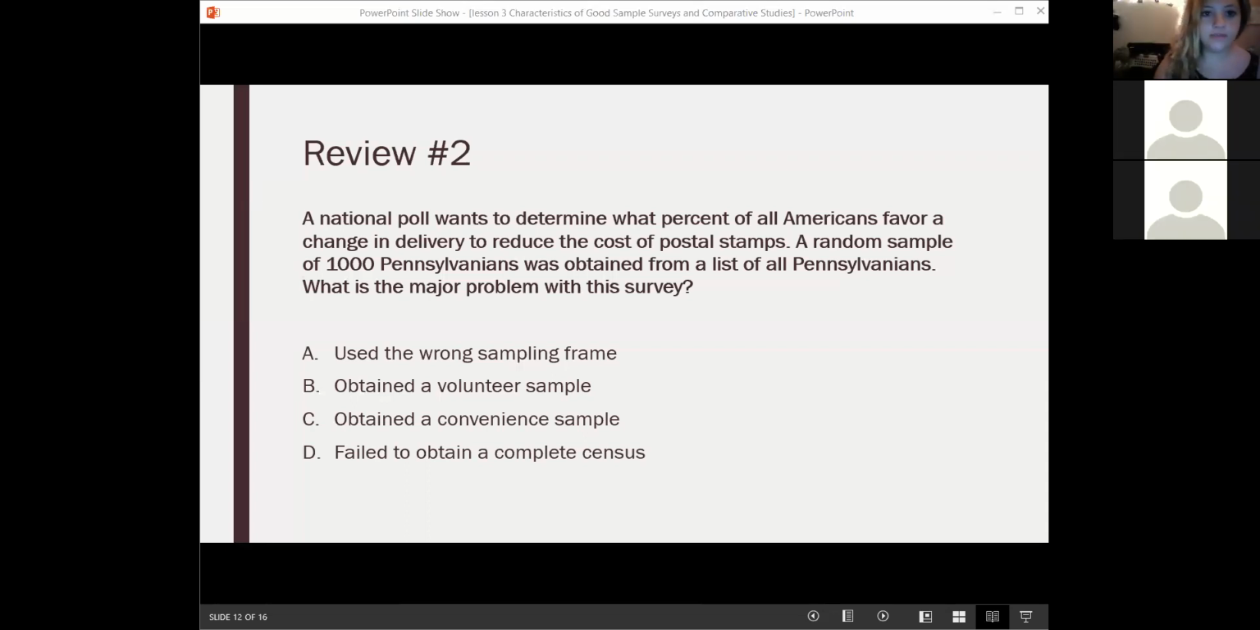Okay, great job. Yep, so our answer here would be A. So if we go through these, D is not correct, failed to obtain a complete census. You don't have to do a census to get a survey. That just doesn't make sense. C, it's not a convenient sample. We can cross out both B and C, because volunteer and convenient samples aren't true if you did randomization, and it says here that they took a random sample. So A would be the correct one.